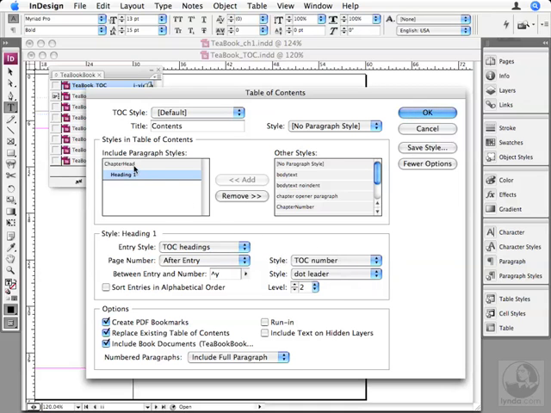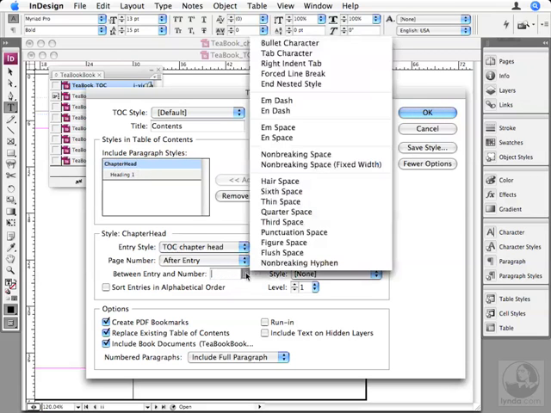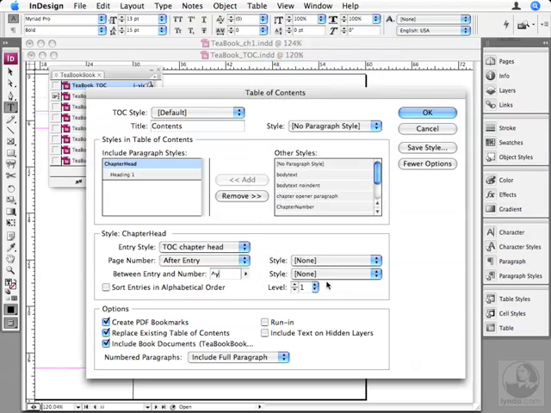Now I need to do the same thing to my chapter head. So I click on chapter head, it all resets, so I better change this. I'll remove that. I'll change this to right indent tab. I'll apply my character styles one more time. The page number itself is going to be TOC number, and I'm good to go.